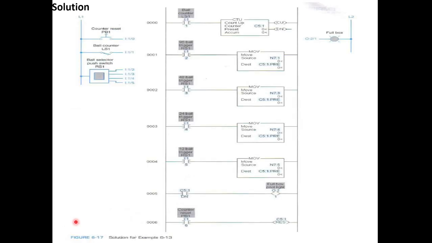So what we have to do is first check a switch to select which counter to be used, because different sizes of balls will be used in different numbers in a particular size of box. So let's see how it can be achieved. So here we use a limit switch that counts the number of balls.